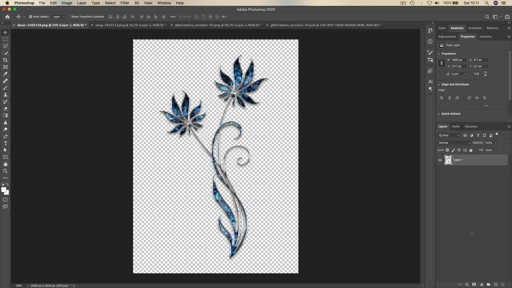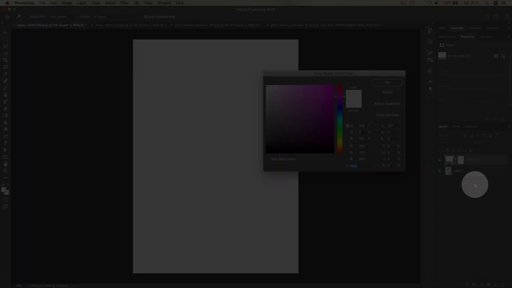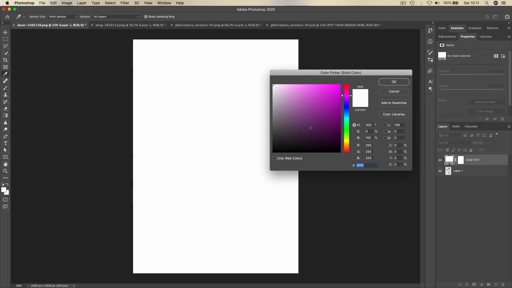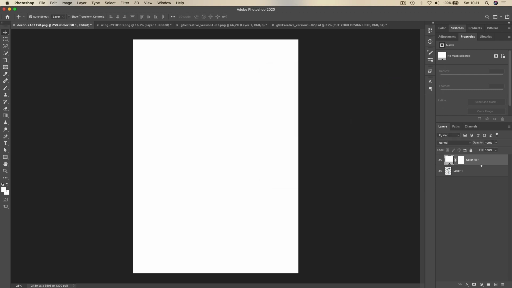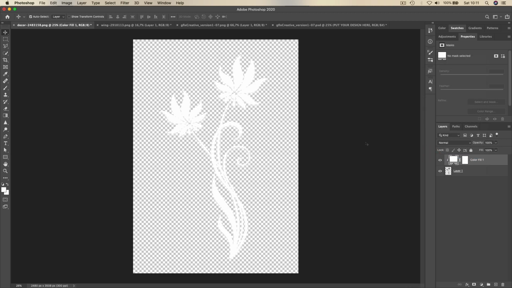And we're gonna click here on this button, and we're gonna add a solid color adjustment layer. Don't worry about the color. We're gonna see how to change that in a little bit. And press OK. Right click on this layer and click create clipping mask. And you already see that it has already added a white color to this image.